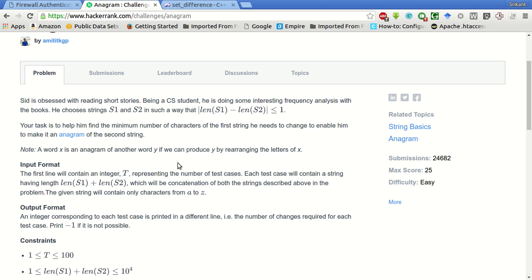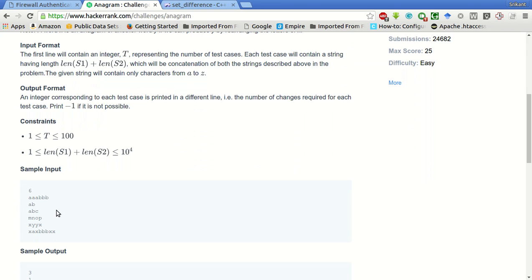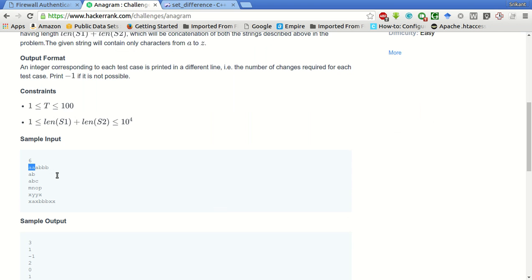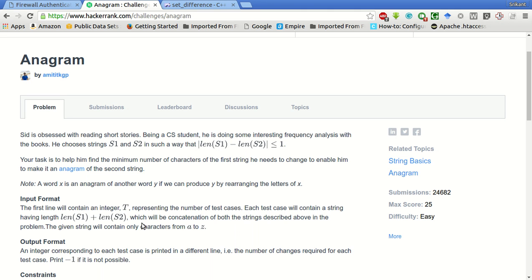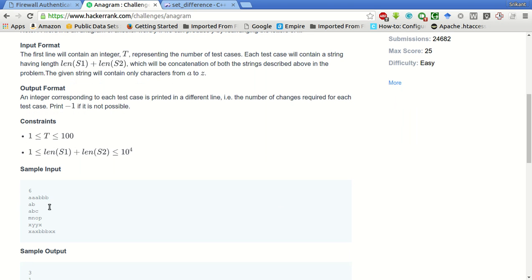And then we have to check how many letters we have to convert in one word to make it an anagram of another word. Okay, so in this example, suppose we have two words AAA and BBB. Both these are concatenated in the input, having the length of S1 plus S2 as the total length. So first we have to extract the two words from this input, and then we have to see how many letters we have to convert to make it an anagram of the second word. So here three A's are there, so each letter has to be converted to B to make it an anagram.